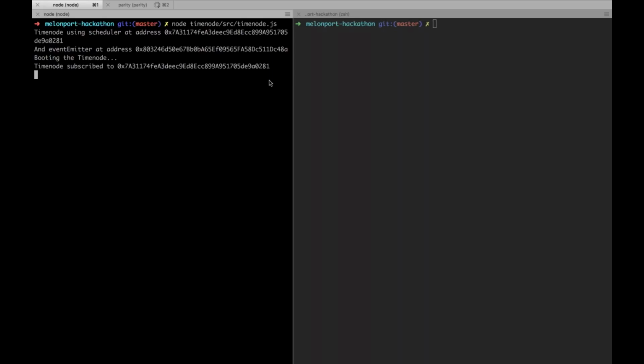Okay. So on the left-hand side here, I have the TimeNode started. You can see that it's attached to a scheduler at a certain address, and it's watching an event emitter. And these are both contracts that are deployed on the Kovan network. So this is running live on the Kovan testnet currently, and this whole demo will take place on Kovan, as you'll see when we get to the Etherscan part.